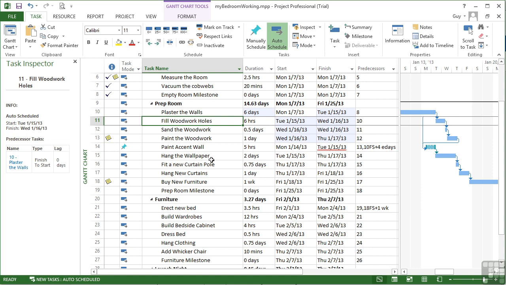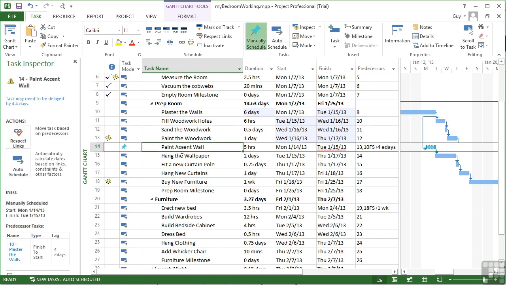It sits here. If I now select this task, we see that the Task Inspector is now filled with a lot more information. It's telling me that this task may need to be delayed by 4.4 days to bring it back in line with when it can actually be carried out. Do I want to respect the links and move this task based on its predecessors? And this is actually a hyperlink, it will fix me. If I click that, it will move Paint Accent Wall back to the right, effectively delaying it by 4.4 days to bring it in line with the other tasks. Or it's offering me the suggestion of changing it back into an auto schedule task so that it can find its own place in the timeline.